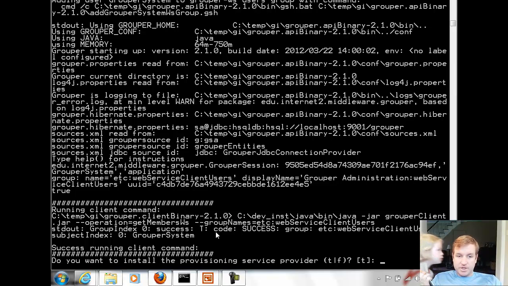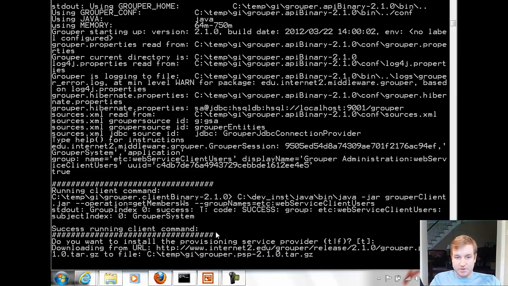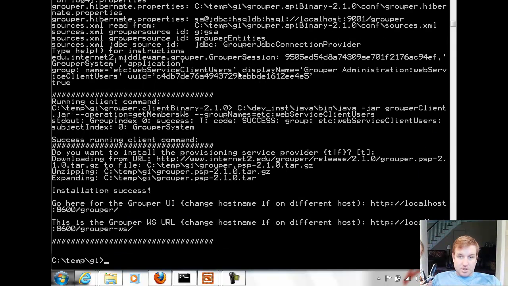And now we can install the provisioning service provider. And the default is true, so we'll do that. It'll download that tar.gz and unzip it. The PSP is downloaded and expanded, but there's no LDAP. So anyway, this just reminds you what the URL is for the UI and the web service.